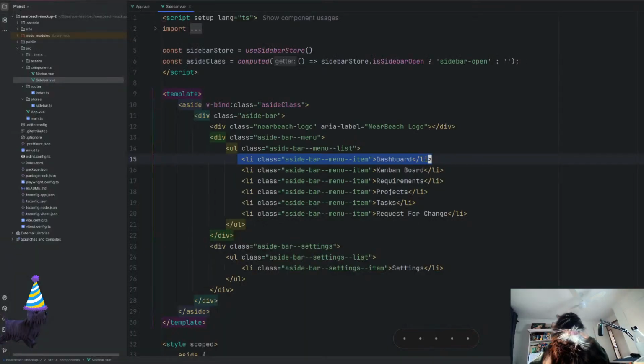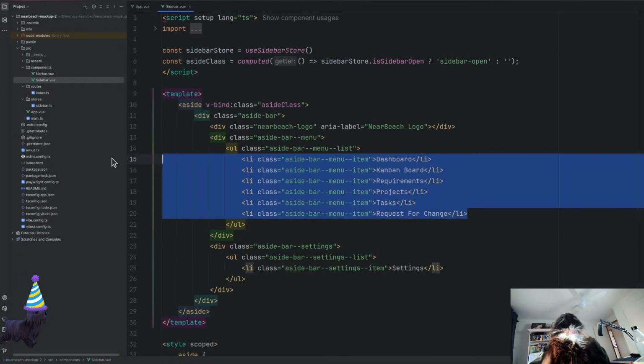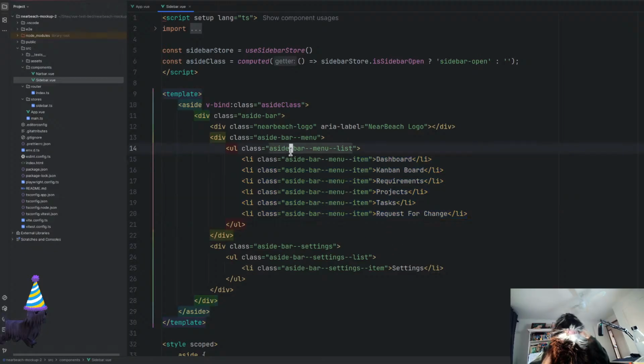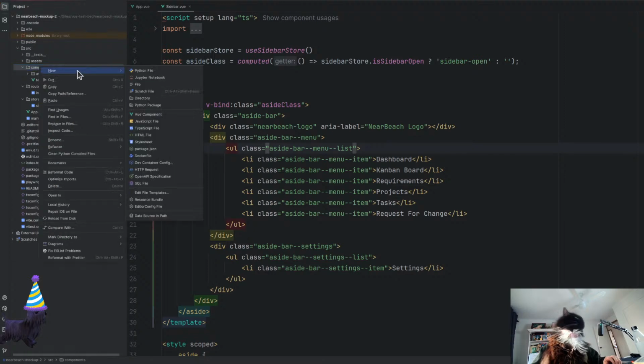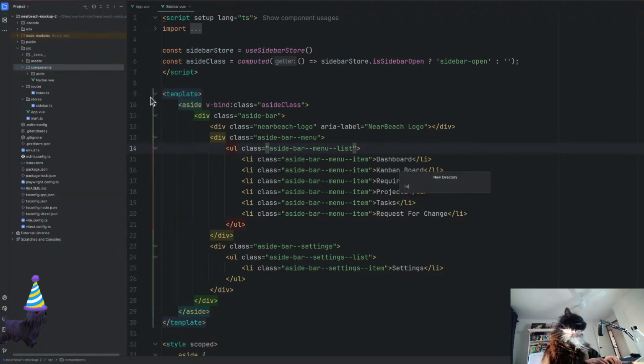Alright, welcome back everyone. So yeah, I'm going to move these into their own component. There's a reason being for that. So over here with the components, I'm just going to create a directory. I'm just going to call one side. And I'm just going to start moving stuff in there. I'm also going to create a folder called navbar.